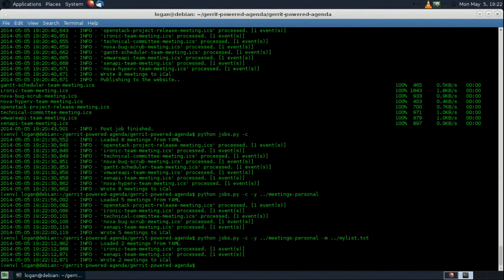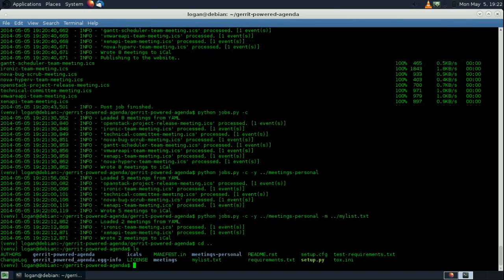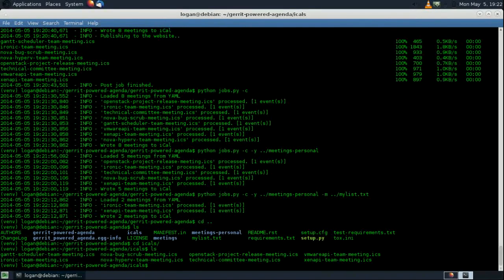So now we can see that it loaded the 2 meetings from the YAML file, and those came from my meetings.txt, and it converted those to iCal files. So this provides a very easy way for people to customize which meetings they want to be a part of, to run our script locally and get their iCal files that way. And as you can see, we can see all of our ICS files in our local machine here. And this is the overall goal of our project.